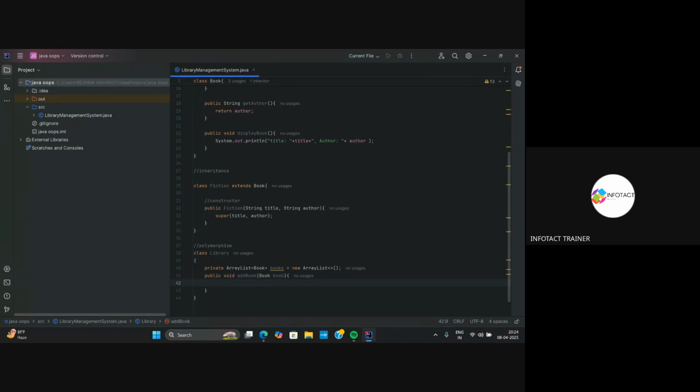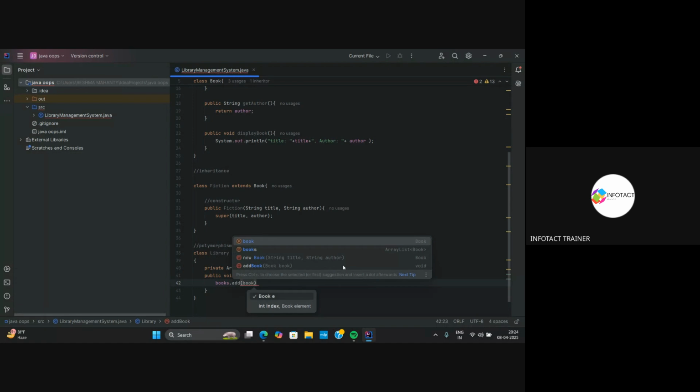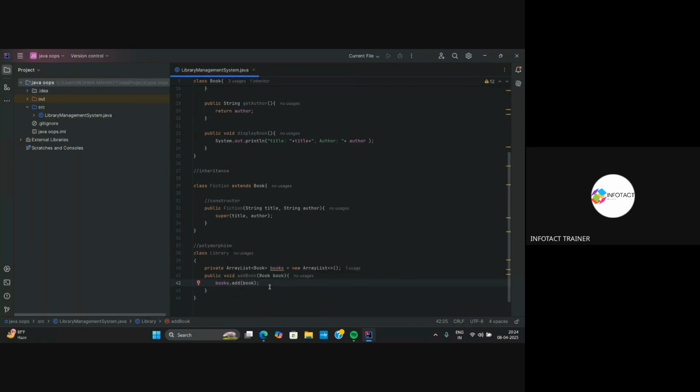So in order to add the books, I have to use the method books.add(book), which simply means that this books is the same as this one, which means this books represents the ArrayList, inside which I am providing the command to add what? To add this book that I have passed as the parameter inside this addBook function. Have I made my point clear to you people? Or are there any doubts with you? Yes, ma'am. Okay.